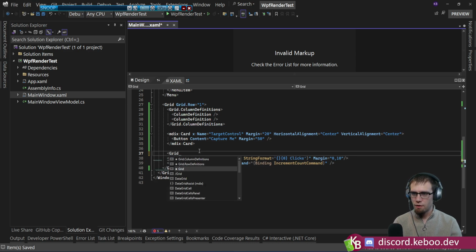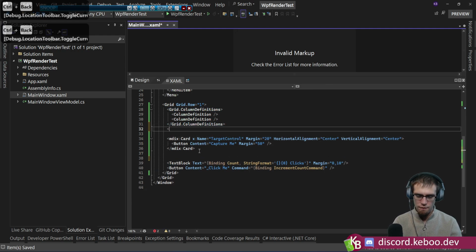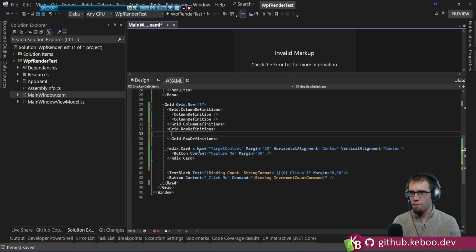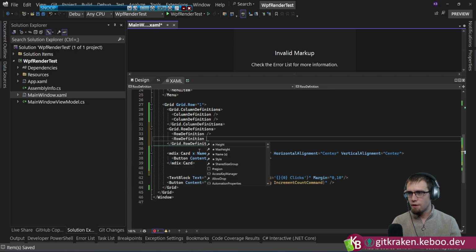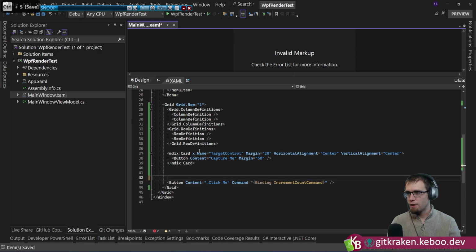Let's just put another... Actually, you know what? Let's do this. We'll just do some row definitions here. Grid, row definitions. Come on, Copilot. What am I thinking of? Ha! See, I'm still the developer. Copilot cannot read my mind yet. There we go. Okay, so row definitions. Getting close, but it's not going to read my mind yet.